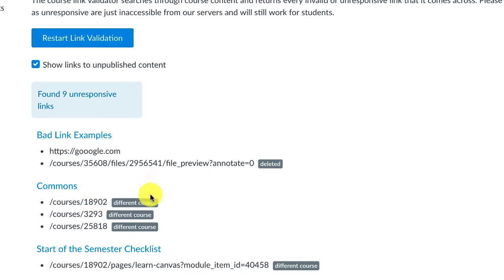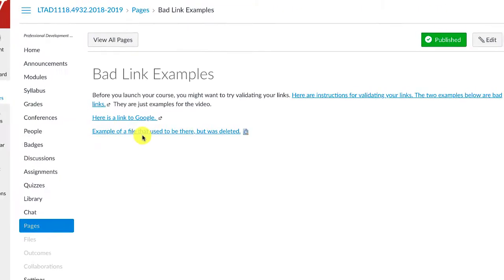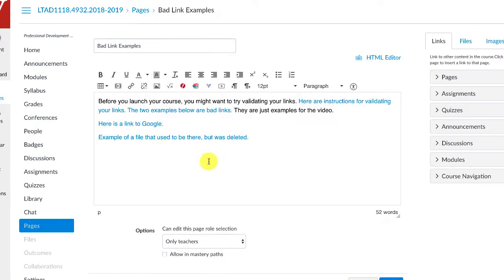Here you see that there are links to other courses. Maybe I know that I want to link out to those other courses, so I don't have to change that. But if I want to change these bad examples, I can click there and it takes me right to that page. Once I'm in that page, of course, I can go into Edit and I can look at this link.